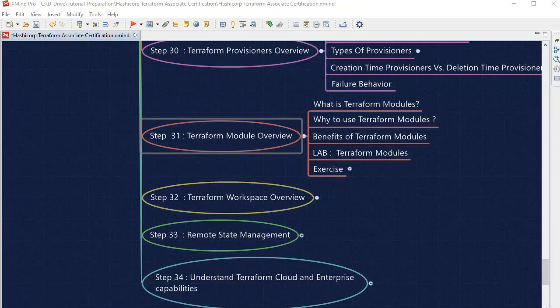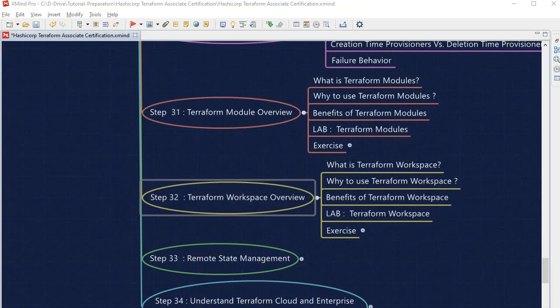After getting understanding about Terraform modules, we will proceed further and discuss Terraform workspaces, and over here we will discuss what actually the Terraform workspace is, why to use Terraform workspace, and we will discuss the benefits of using Terraform workspace.